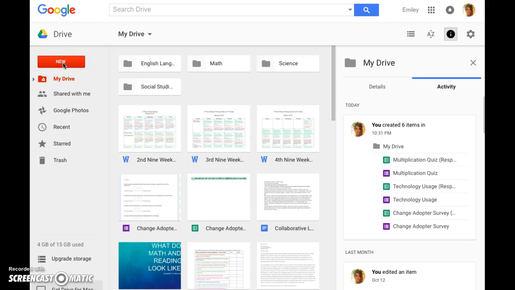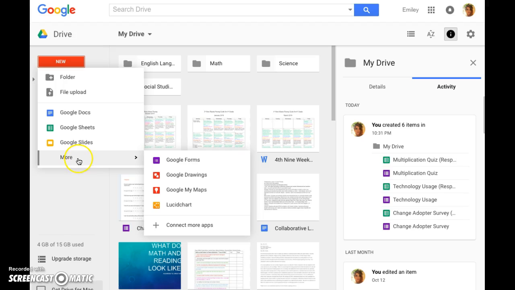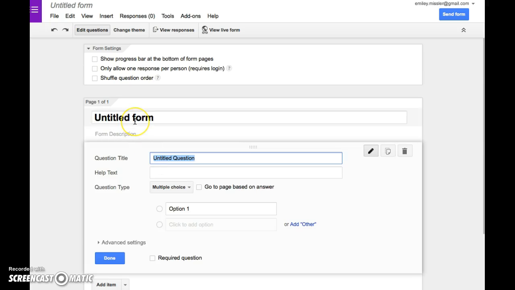So if I have not created a Google Form before, I would click New, and then typically it's under More and it's Google Forms. So you could name the quiz or the test, whatever you'd like to, up in here, and you would just type in the name of your form or your quiz.